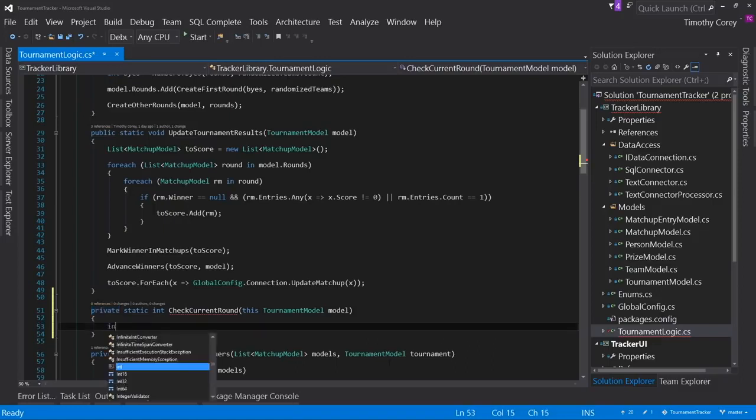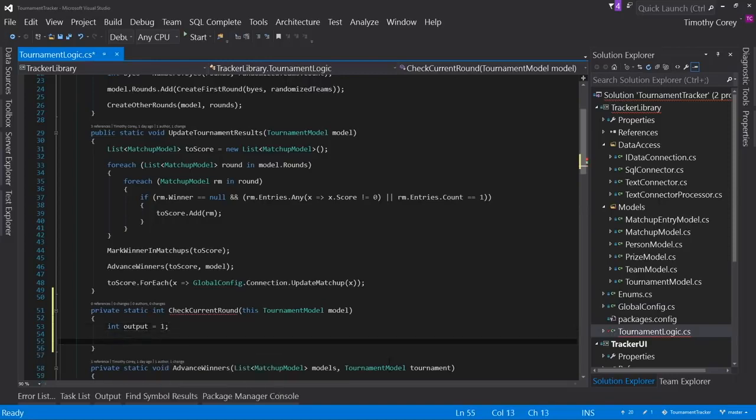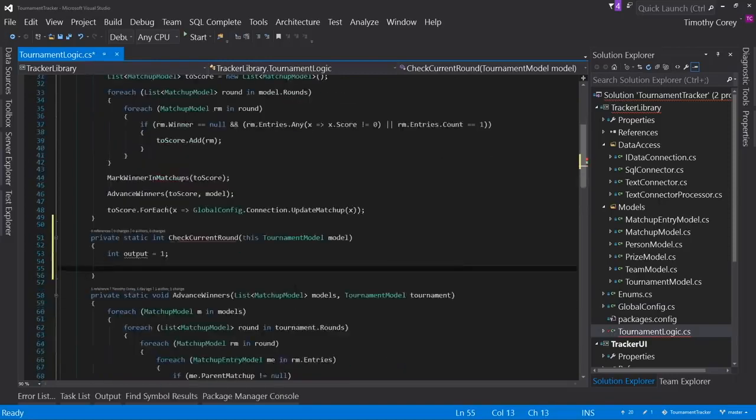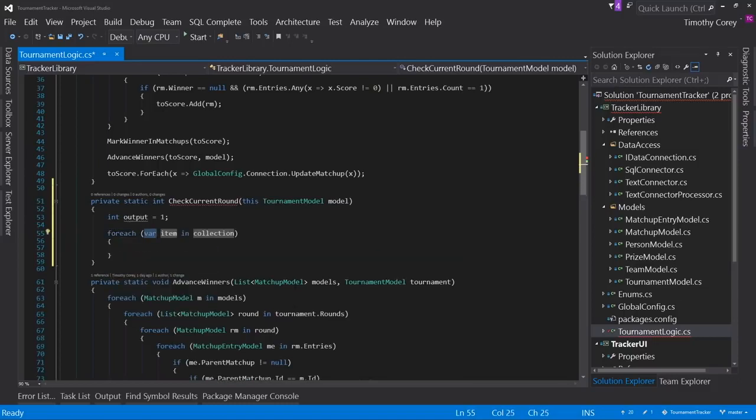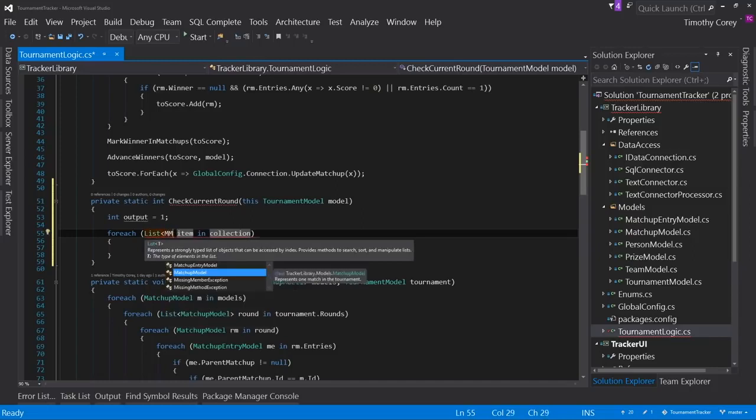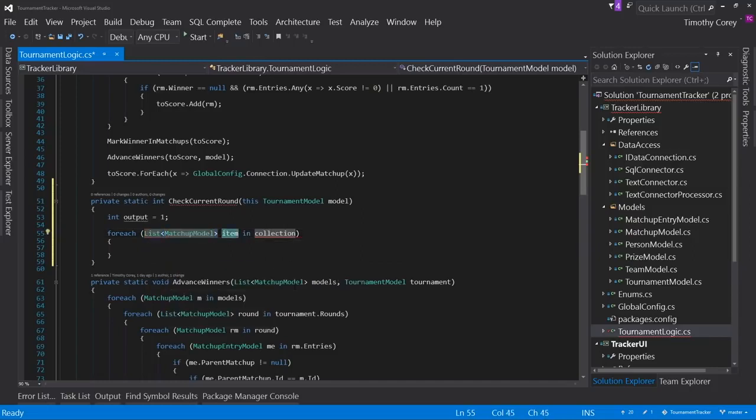All right, so first we need int output equals, let's start it at 1. And I'll show you why in a minute. Now I'm going to do a foreach. I'm going to say foreach list of matchup model, call it round in model.rounds. So for each round in my tournament model, I'm going to do this.